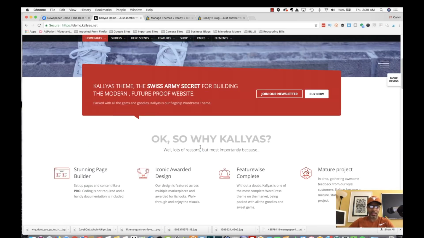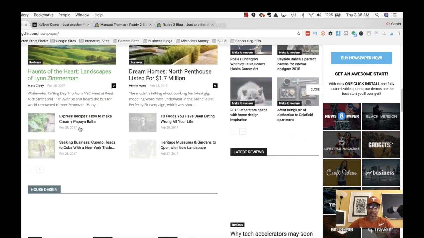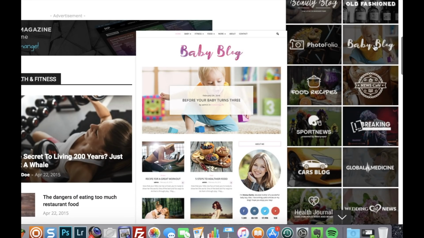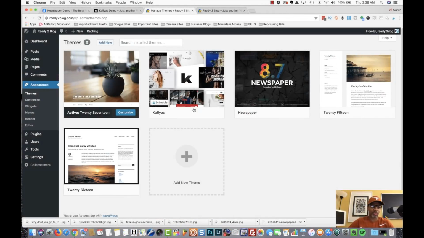How do you make it look like this? How do you make it look like this over here? One of these themes here. How do you make it look like that Apple or that PayPal? Very professional. This is where you go to do that.